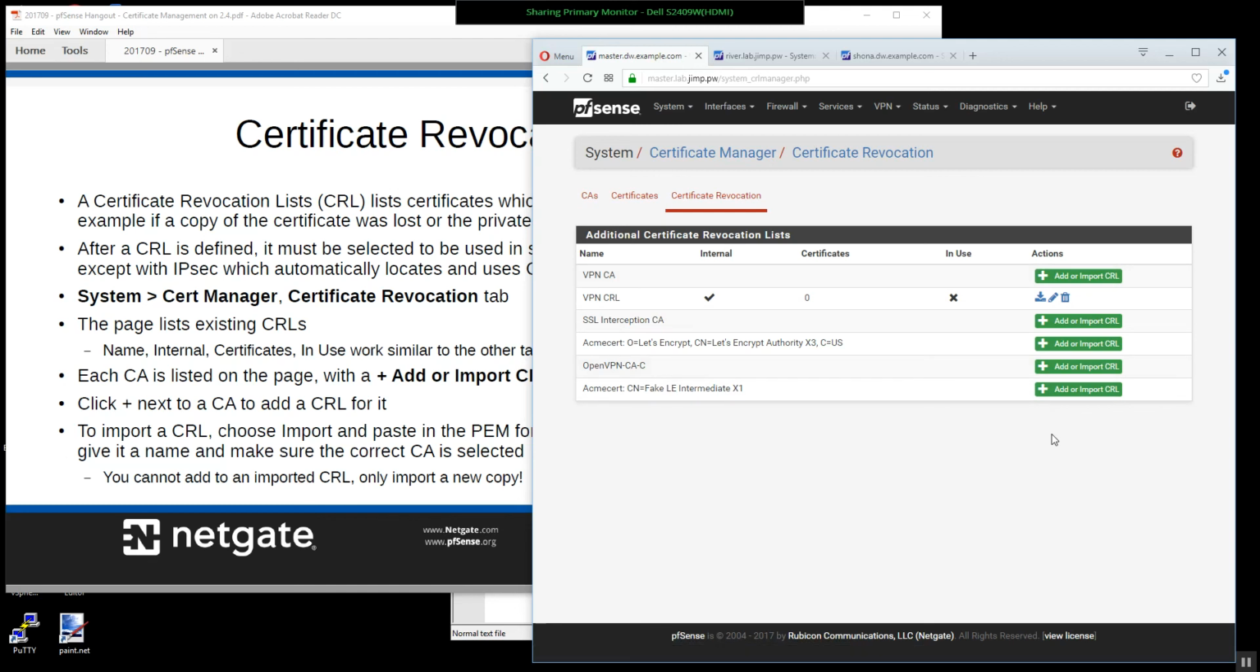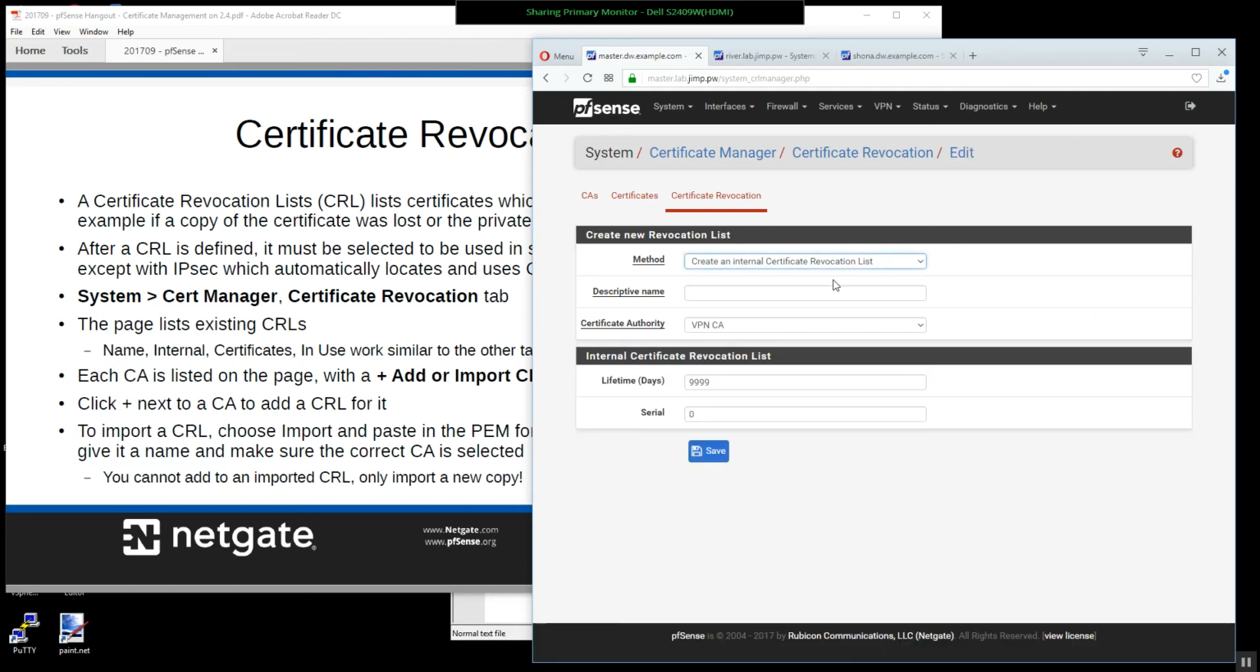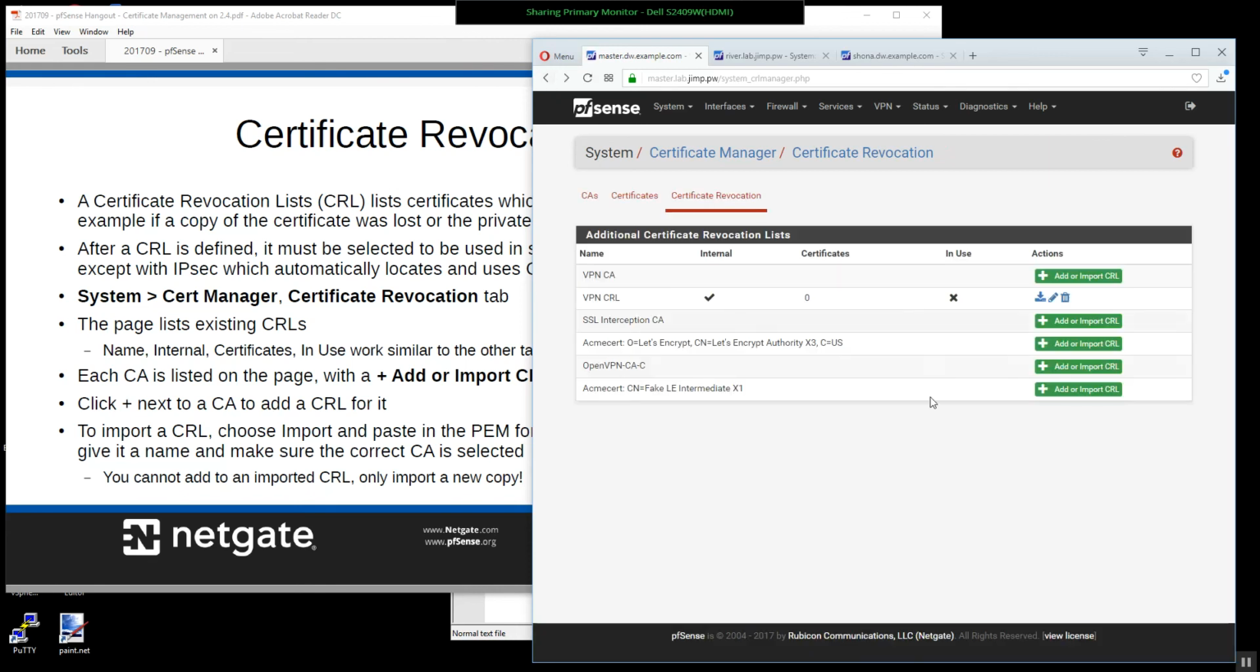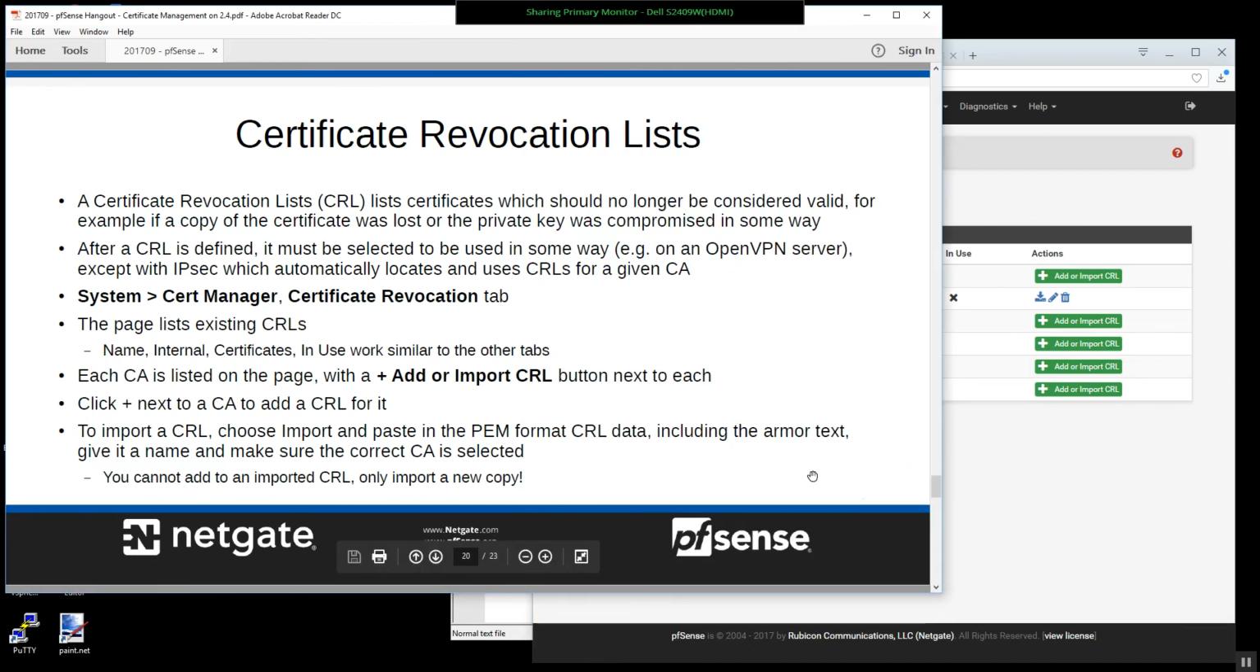You can't necessarily create a CA internally for these, but if it's external, you could import a CRL, which is where that would come in. You need to have a private key for the CA present in order to create a new CRL, but you don't have to have that if you just want to import. But you can't add to an imported copy.